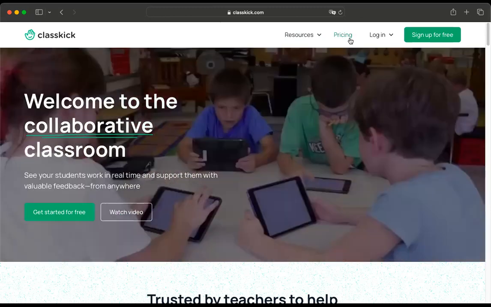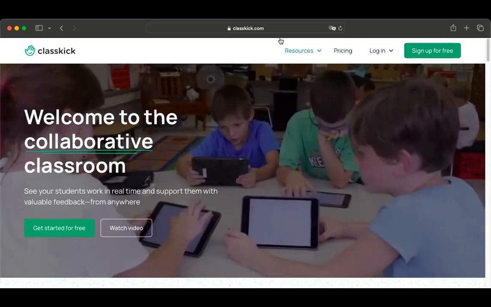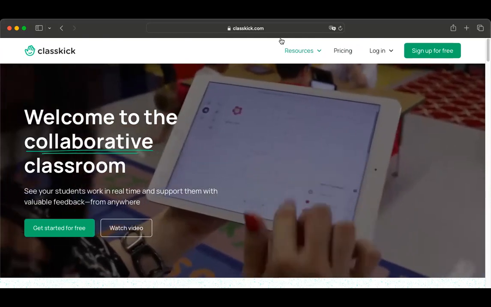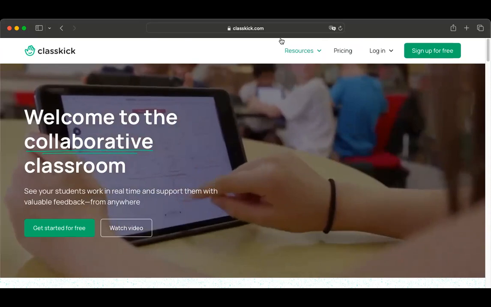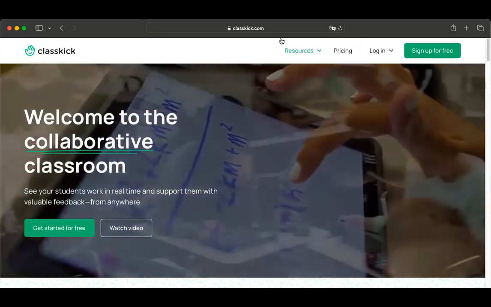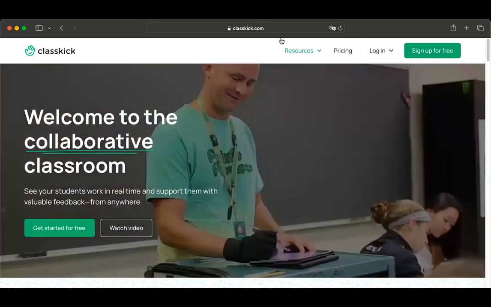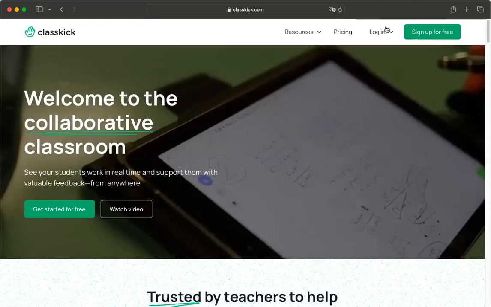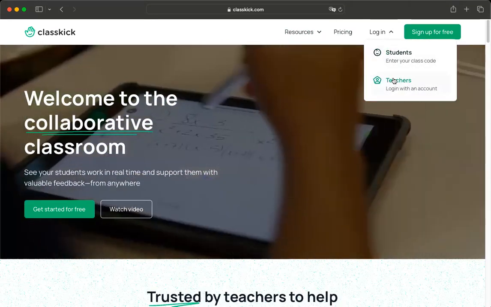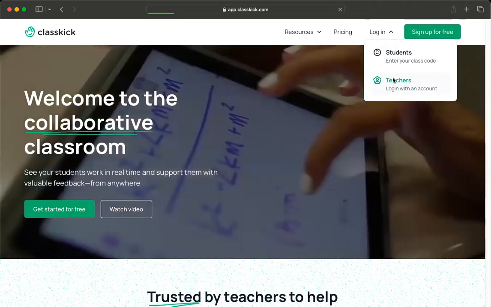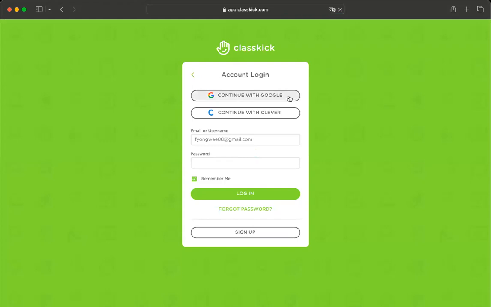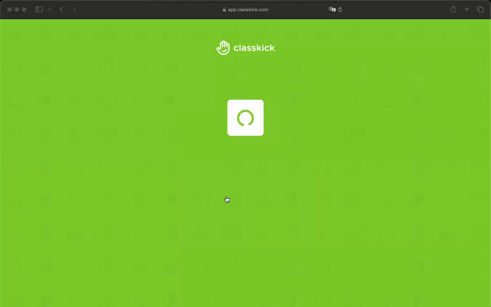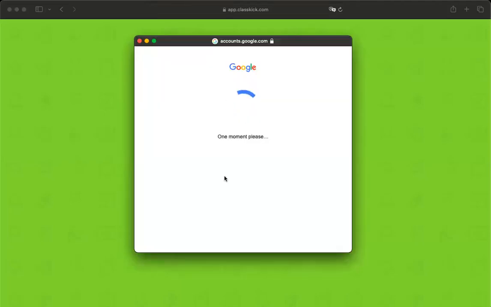So this website is called Classkick. I use it to guide my students to complete the work, and it is very easy for teachers like us to monitor the progress of our students. So you can use your Google account to log in. Either you create an account or you use your Google account to access the link.